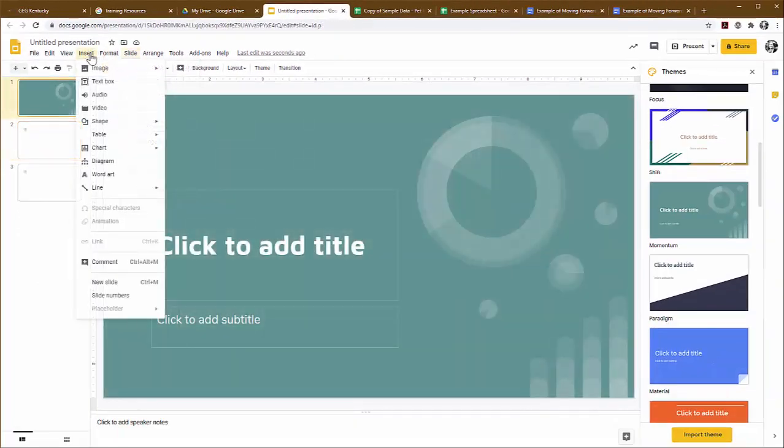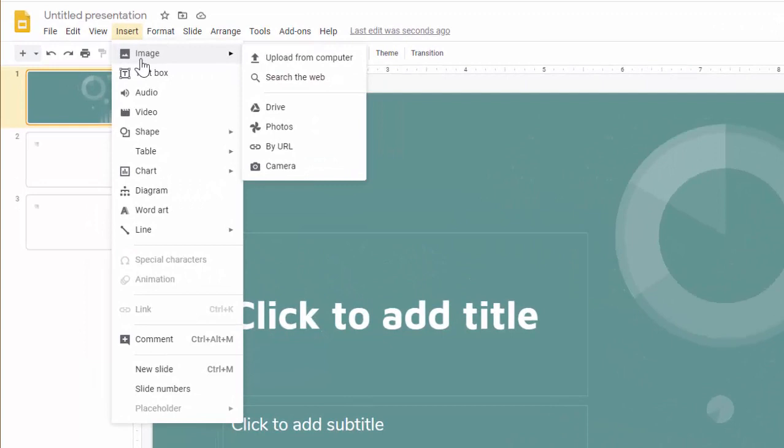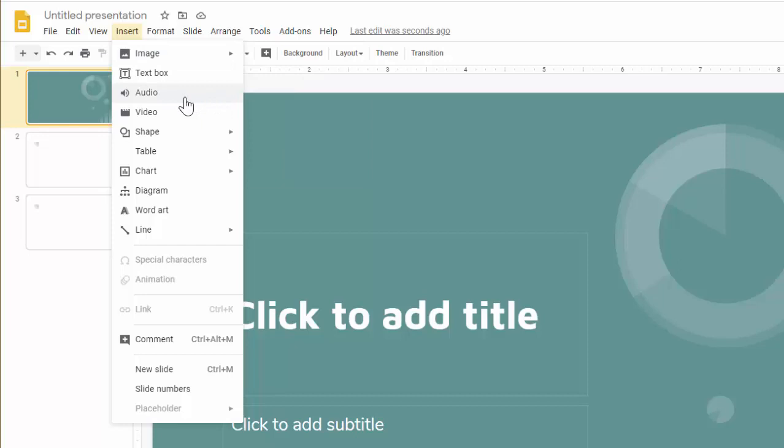From the Insert tab, you have a variety of options to insert content into your slides. You can choose to insert images either from your computer, from your Google Drive, your Google Photos, or you can search the web if you don't already have a photo. You can also insert audio, video, shapes, tables, charts, and more.